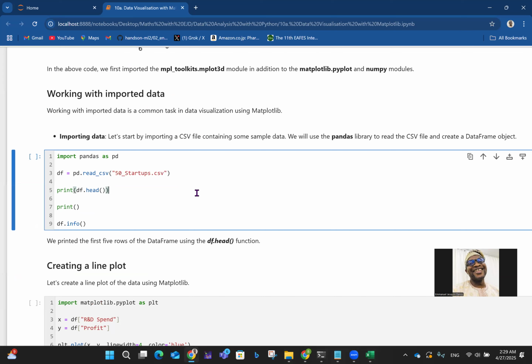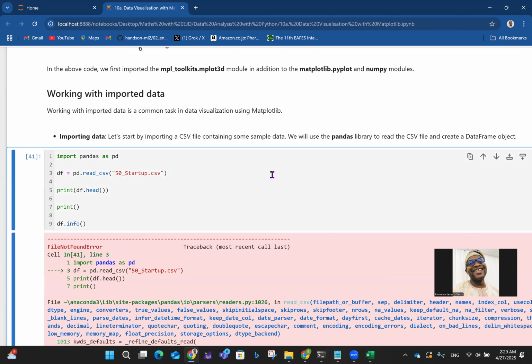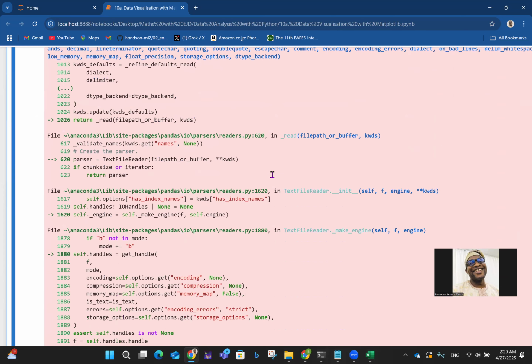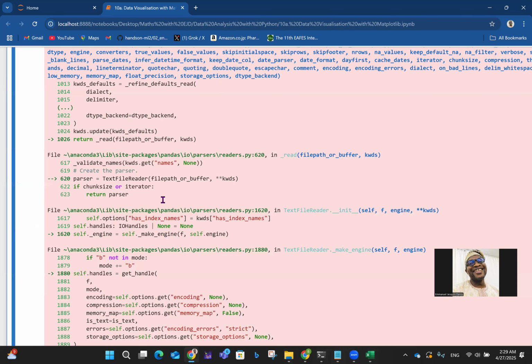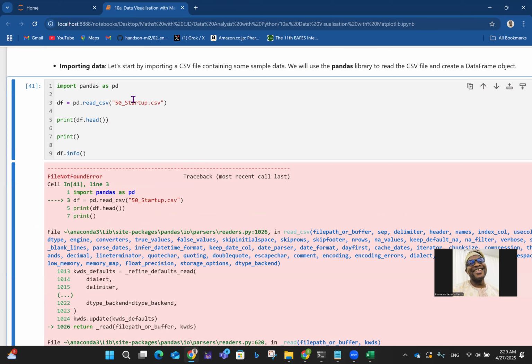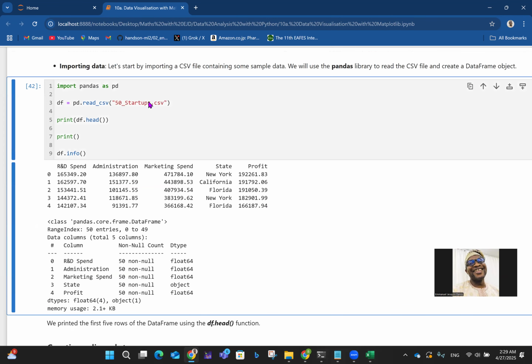For instance, instead of saying startups, if I just say startup and run this, it's going to give me an error because there's nothing like 50_startup in that place. So you have to be careful about capital letters, missing letters and things like that. But if I go back and say 50_startups, then it works. First of all, it gives me the top five rows. We've seen that already. We have RD spend, administration, marketing spend, state and profits.